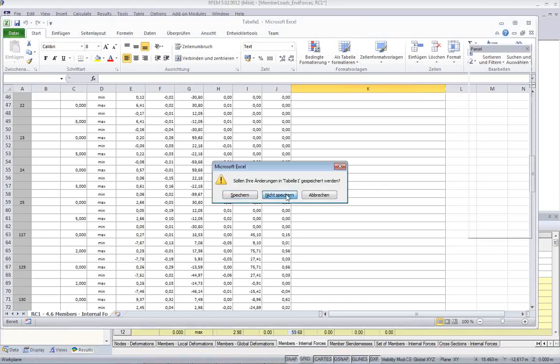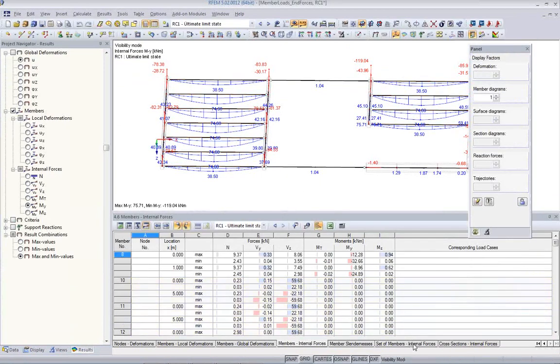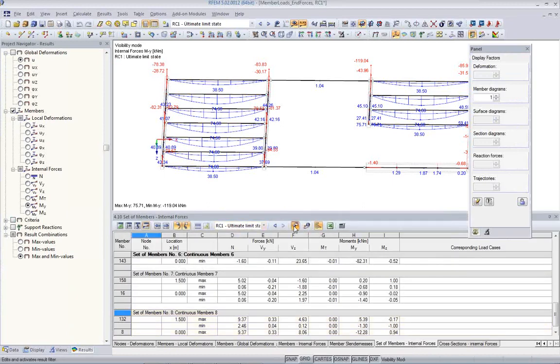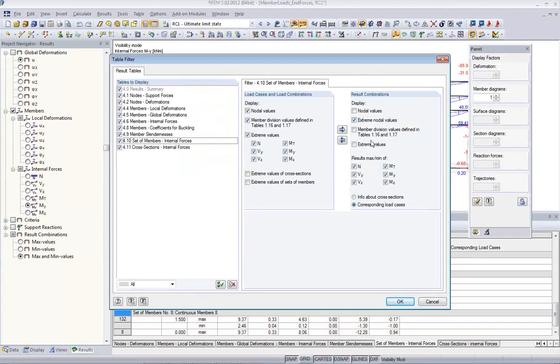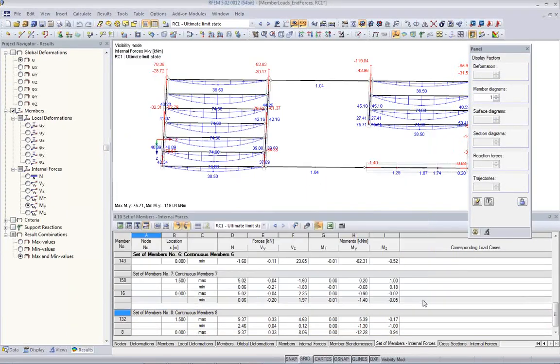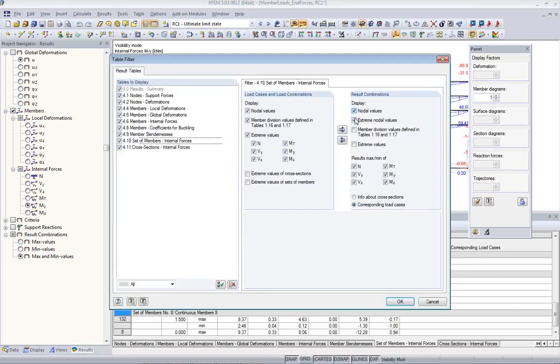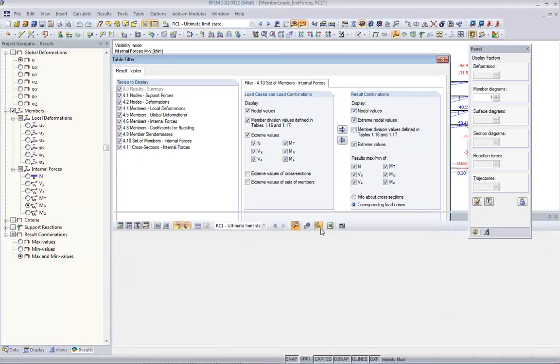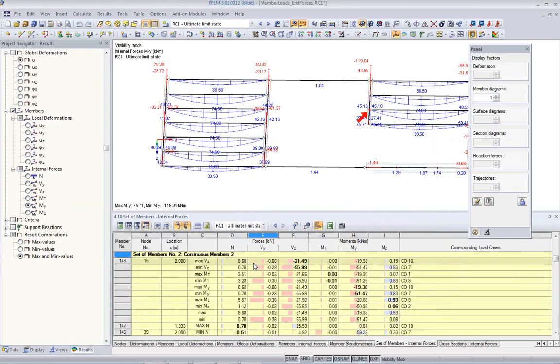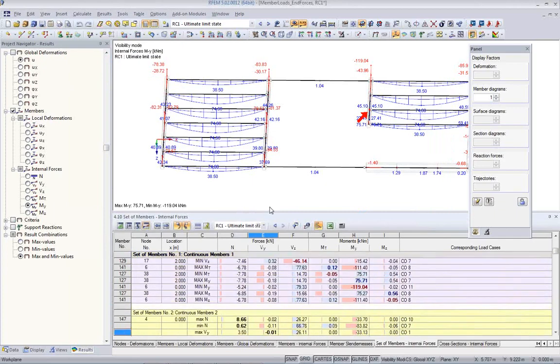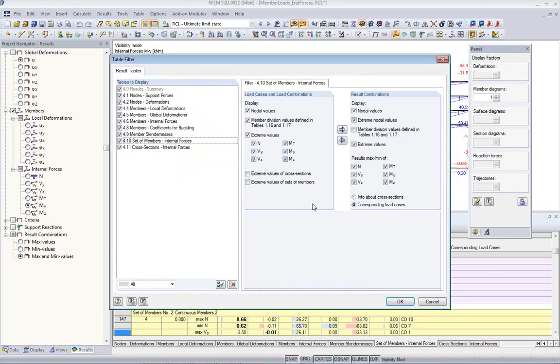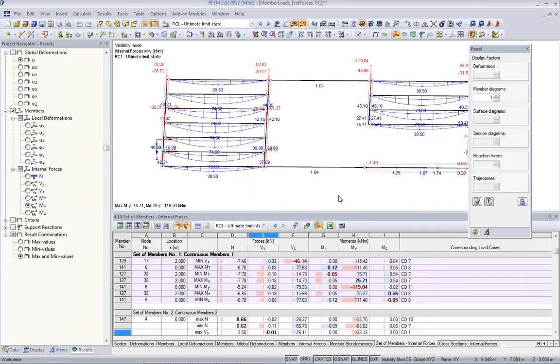Okay, the next thing is, if I want to do this for a set of members, I click here, and the same thing happens here. You have the filter, set of member, extreme nodal values, and you can do it in the same way. If you do not use the filter, you say all the values, extreme values, and so on, then the table will be much longer, and you get more information, which is the default setting if you don't use the filter. You can do this independent from result combination or for load and load combination. Result combination is something like the envelope of several combinations.